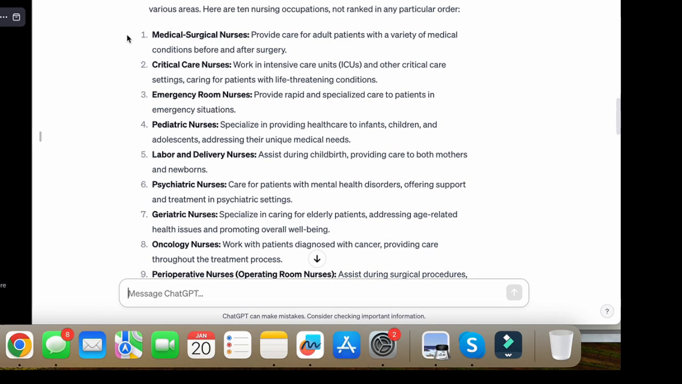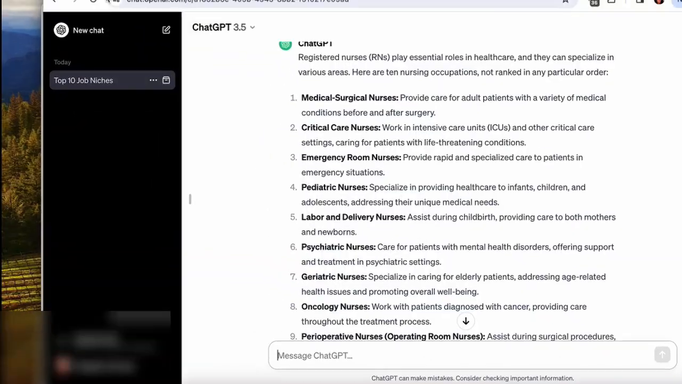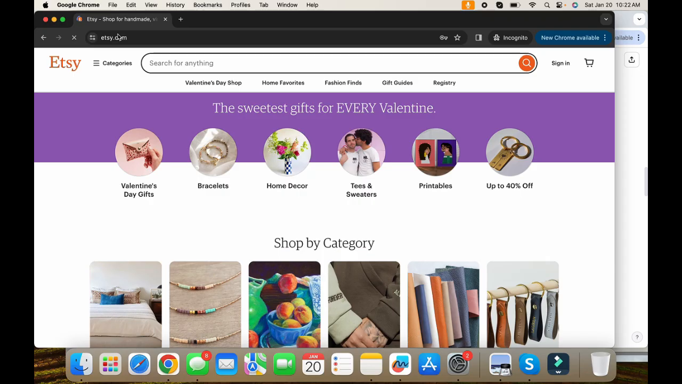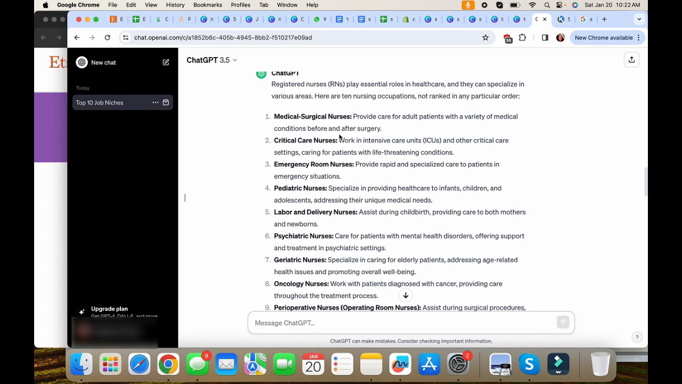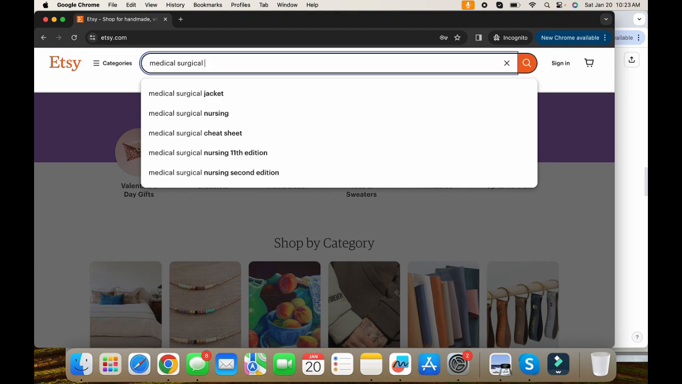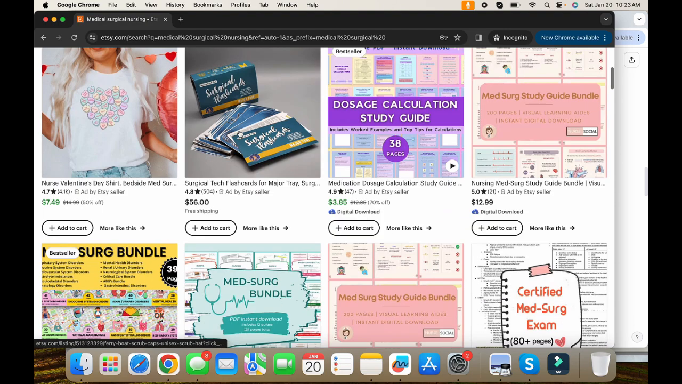So what I will do is go on Etsy and look in an incognito window, because I love to do that, because they serve you new ideas. I will type in all these nurses that I found and see if there's demand for them. Let's say medical surgical. Let's see if anybody's looking that up. Medical surgical nursing. Let's see what pops up.